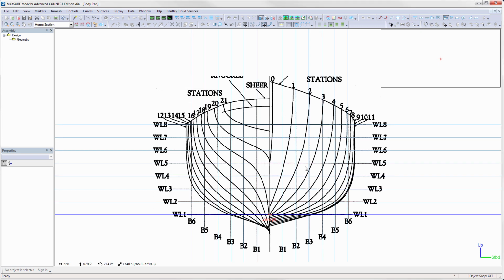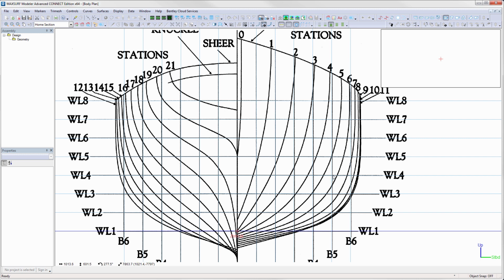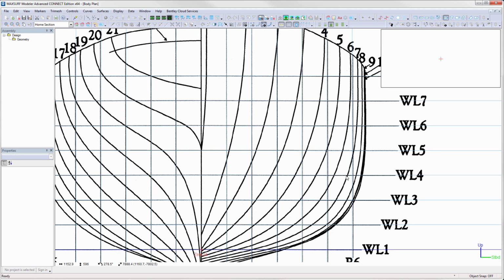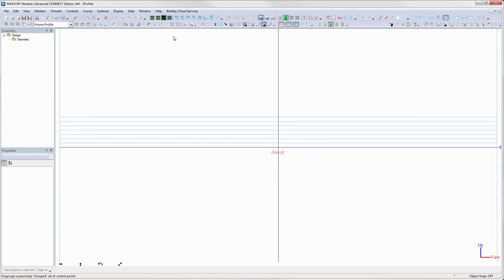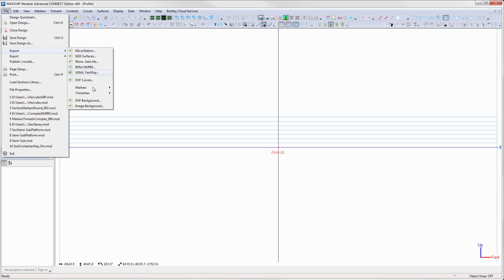So here I've got my body plan set up correctly. You can see the stations, you can see the buttocks and waterlines match correctly. There may be a bit of error due to scanning or warping of the paper, but we have to go with the best we can. Now I can switch to the profile view and pick up the data from there.